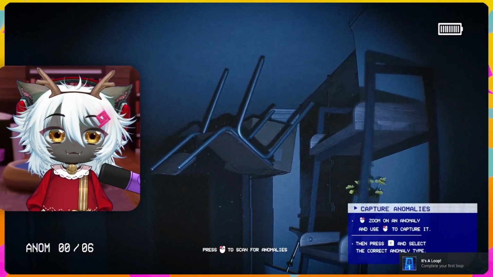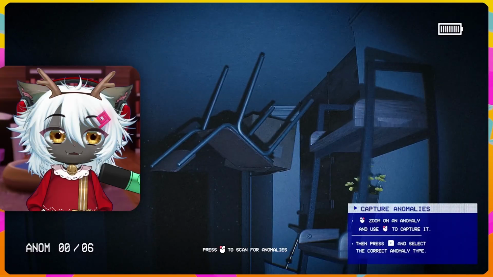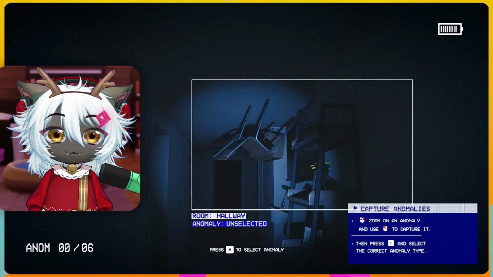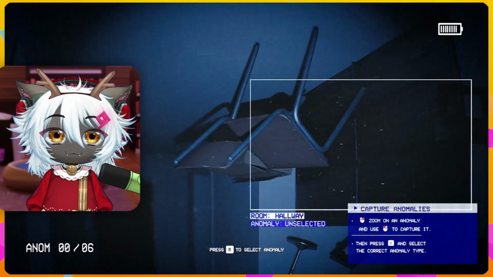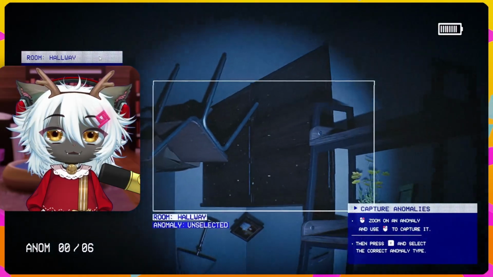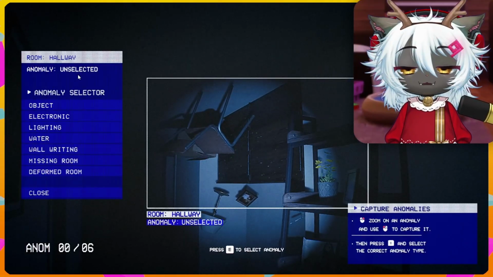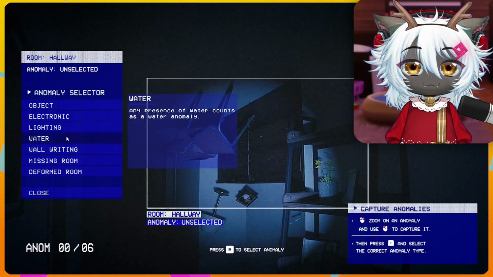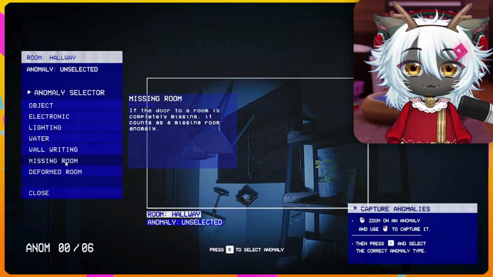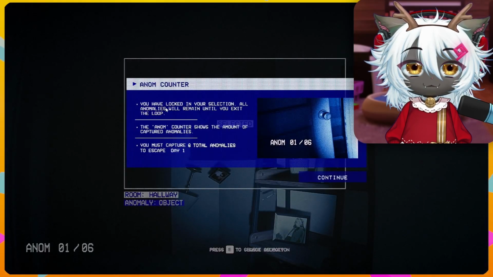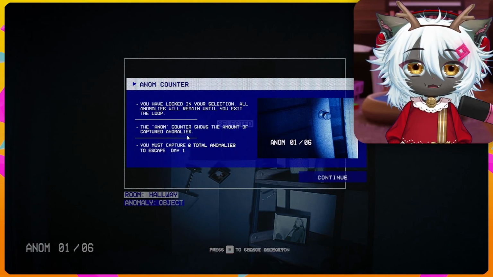An anomaly and use it. We have to capture it. And press E to select. Hallway anomaly. It is definitely missing door, deformed room, object. You have locked in your selection. All anomalies will remain until the next exit loop. The anomaly counter shows the amount of captured anomalies.